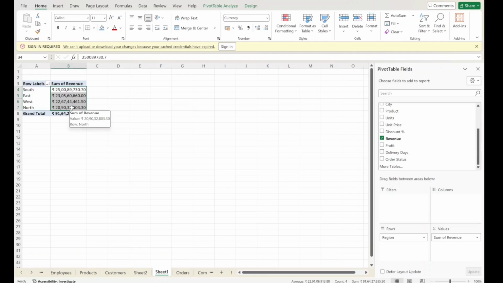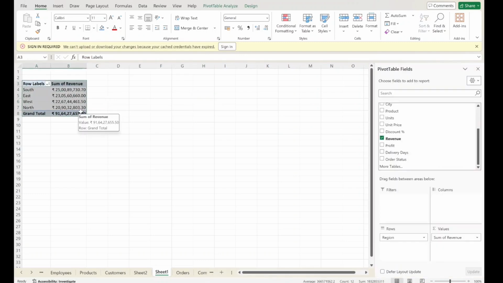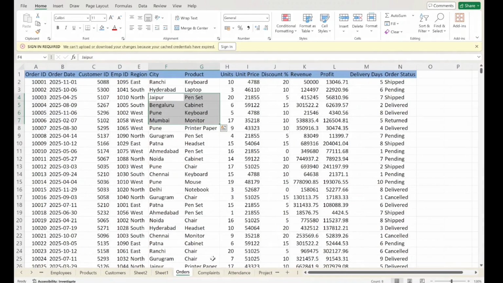Whenever you're sending out the data to the manager, it's always in your best interest if they do not have to make efforts to read the table that you have sent across. Managers usually want to know who's performing the best. Now, one more thing I want to show you. Let's go back to our data.